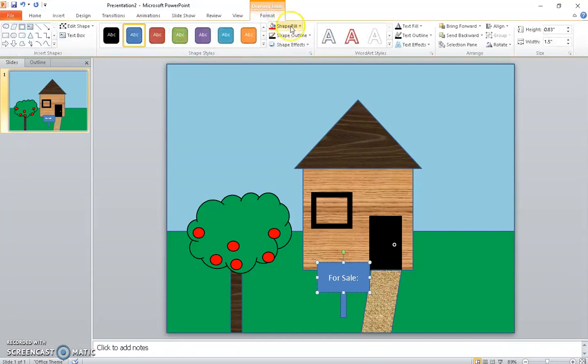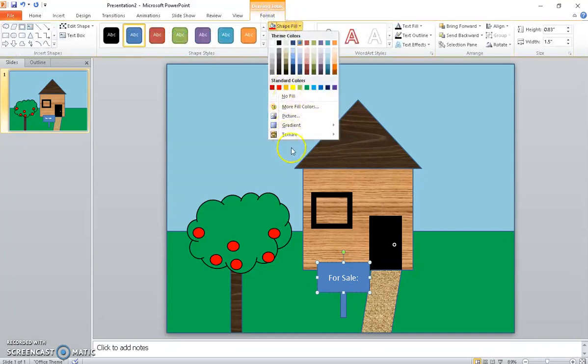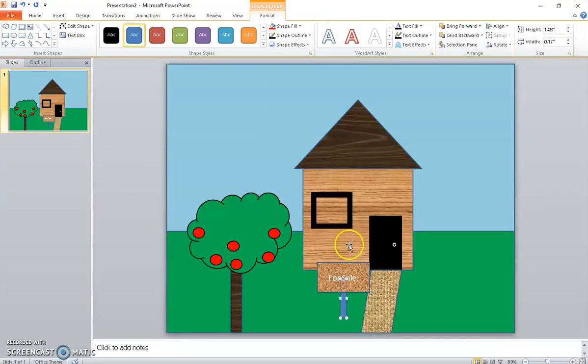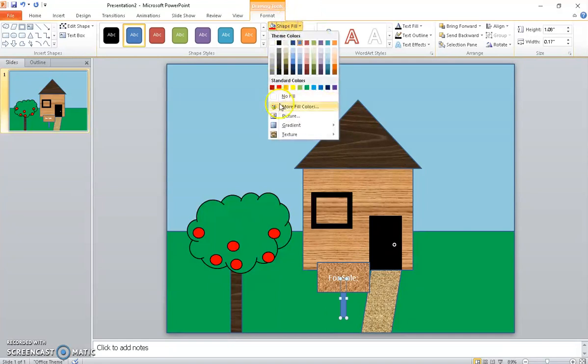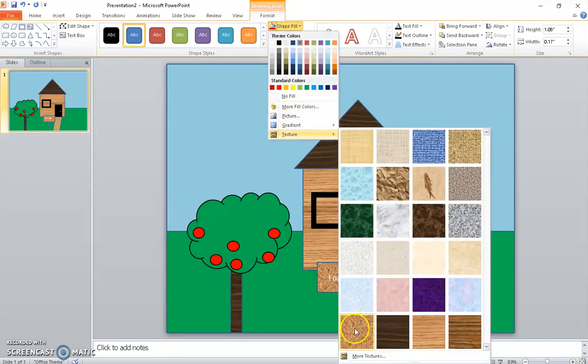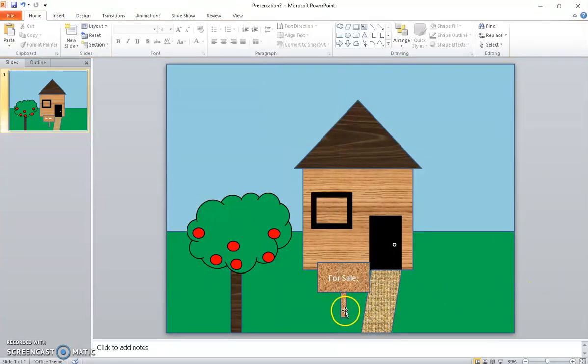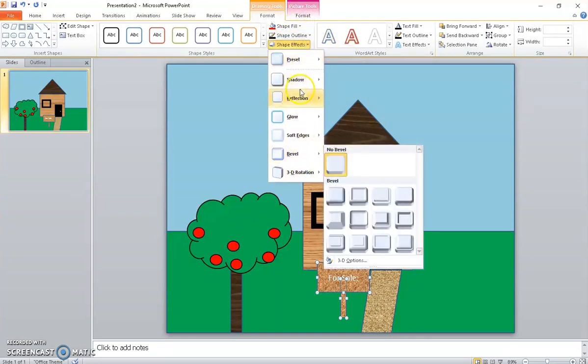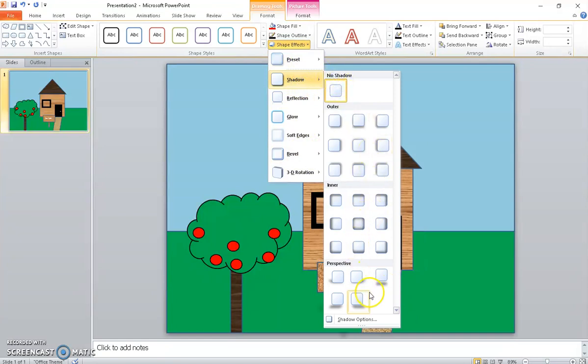Now, go to Format, Shape Fill, make that wood. This is the same thing. And then for this, you're gonna click this, hold Control Shift, and click this. And then Shape Effects. You're gonna want a shadow. And then you're gonna pick this one.